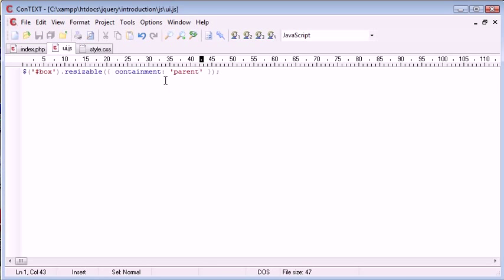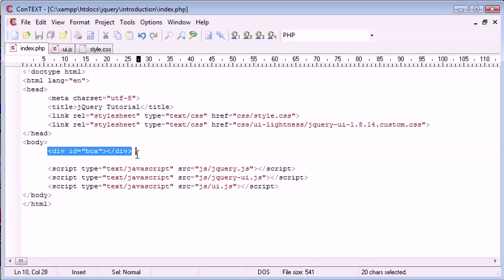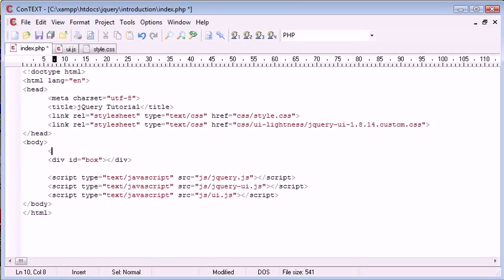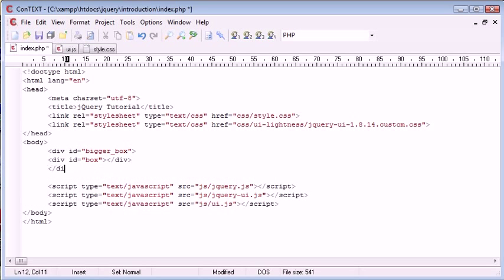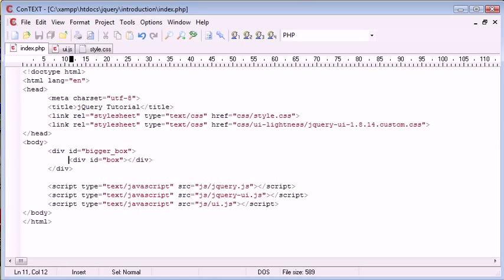Now at the moment we don't have a parent element to this div. So what I'm going to do is around this I'm going to create a parent element, and this is going to be called bigger box, and let's just indent that in there. So now what we actually have is this element in here, this div here, but we have a larger div. Well, we're going to resize it in just a moment, a larger div that's going to constrain the boundaries of the resize.